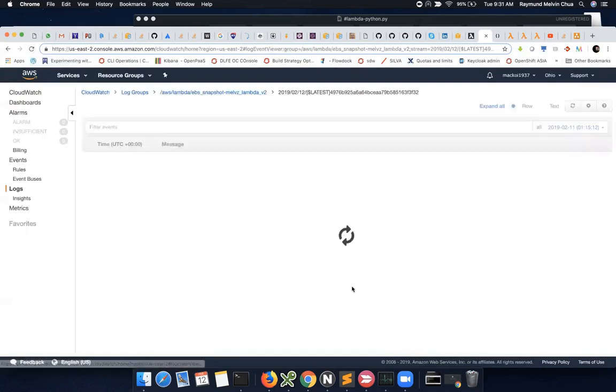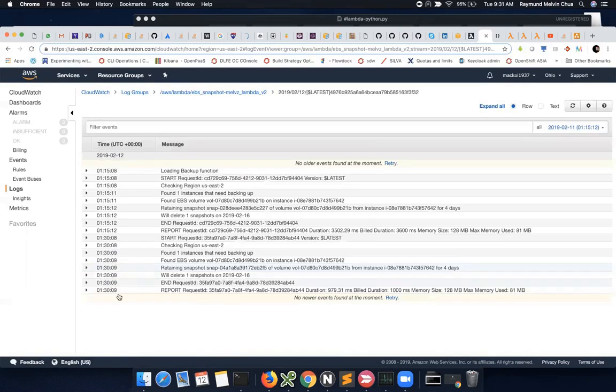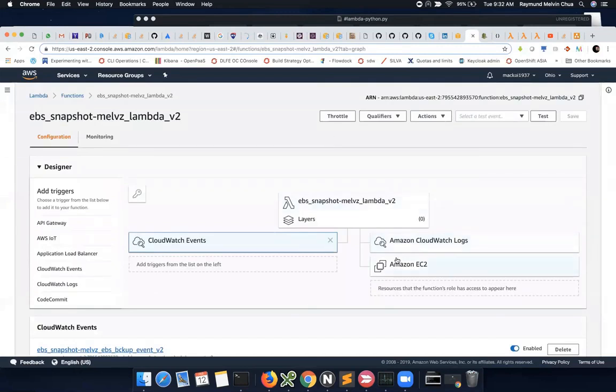Okay, we have, oh, it's 1:30 GMT. So from here, 1:30 GMT, we could see that the script had log traces. Found one instance that needs backing up, found specific EBS volumes, tagged it for retention and deleted the old. Okay, so basically that's how we demystified the Lambda function by having a use case of using a Python 2.7 Boto 3 script for Lambda.